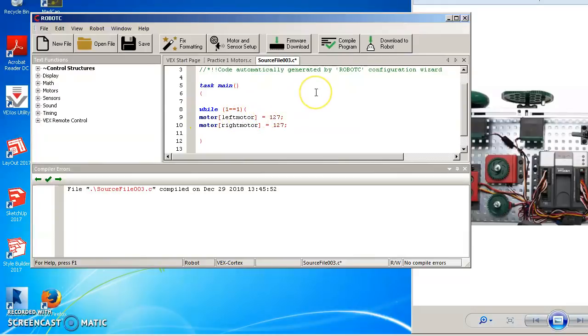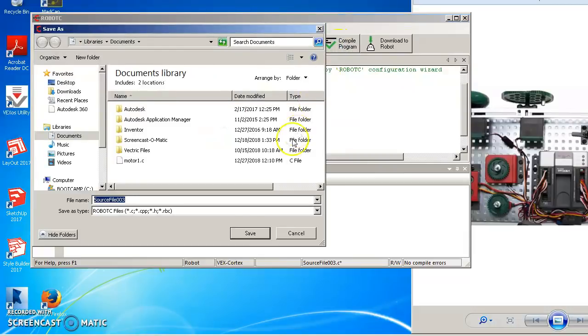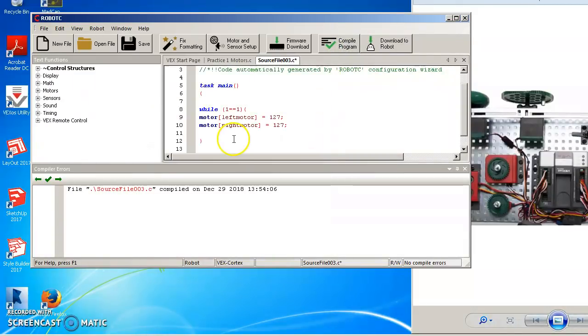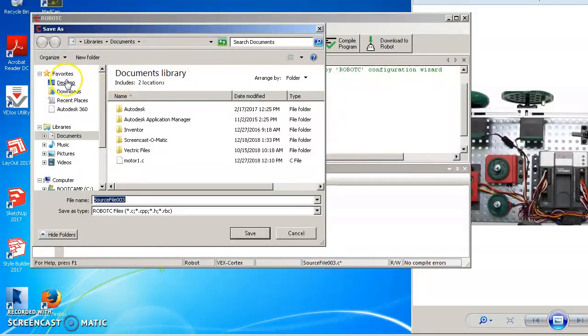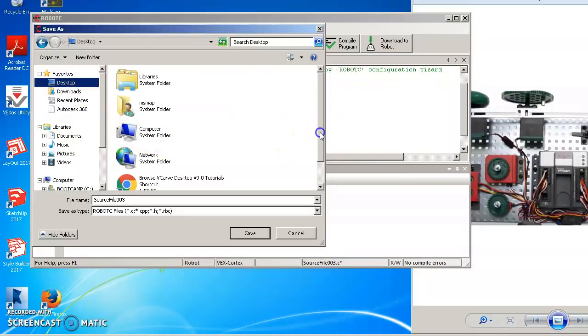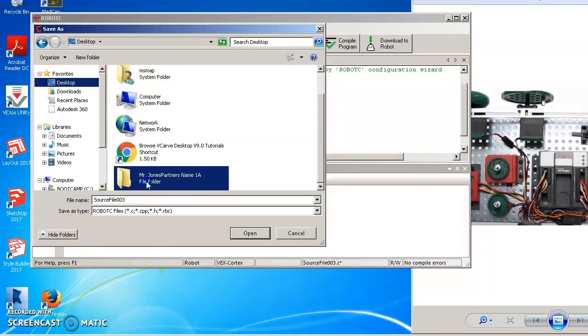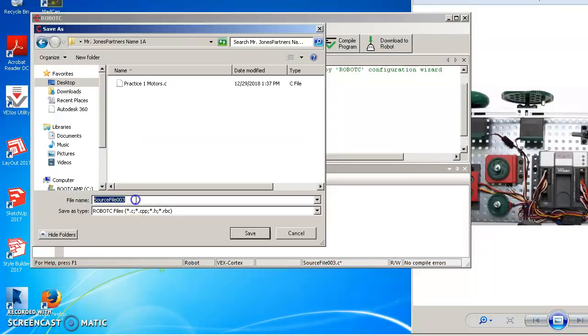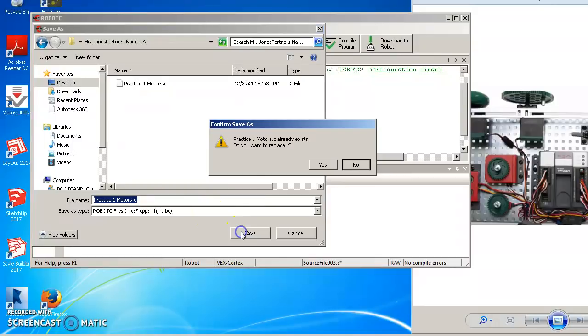Okay. Now, checking for errors. You always check for errors before you download it to your robot. So I'm going to click on compile program. Oops. Probably need to save it first actually. Let's go to save and to desktop. And you want to save it within your file folder there, and go ahead and name that Practice 1 Motors. Practice 1 Motors, and click on Save.